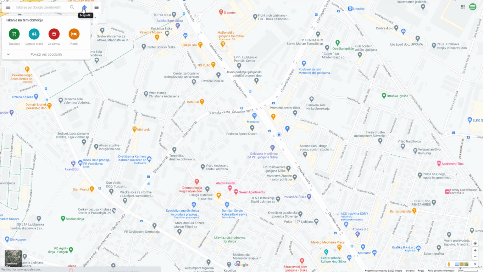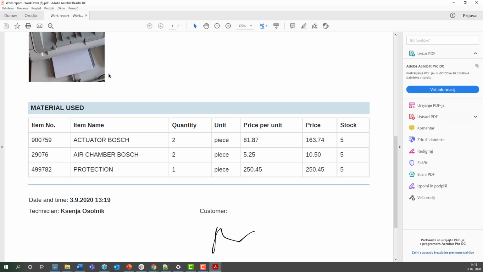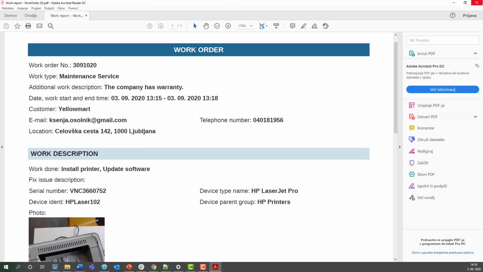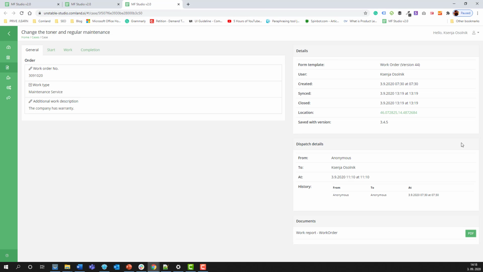So I will close this. I also have the information about who dispatched the case, and I can see the PDF document, the PDF report. So I will download it, and here we can see the report. Now I have showed you also how it looks, the document that goes to your client, or it can go also to your colleagues.